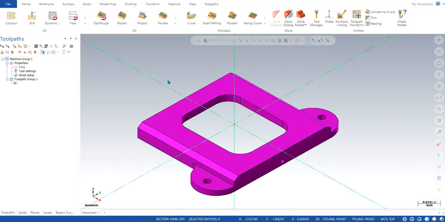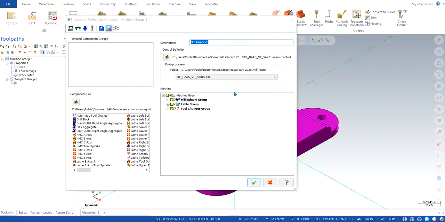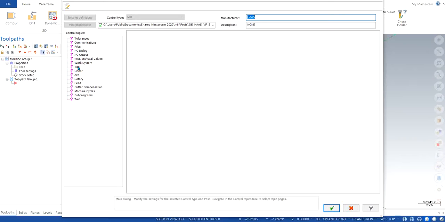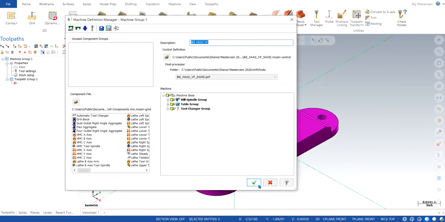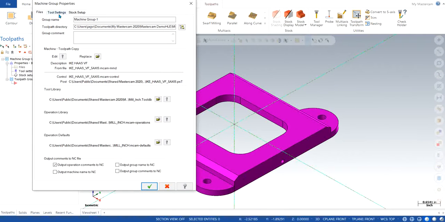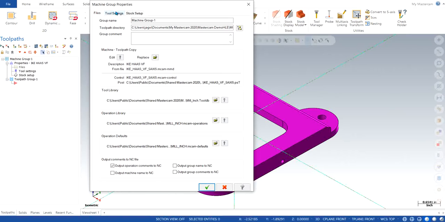You can go to Edit, go to Control Panel and change some values for the NC output. This is the value that I would recommend, which specifies that your G code doesn't run out of numbers when you are trying to generate the G code after you are done with the machining. You click Yes and click OK. You go to Tool Settings right up here, or if by mistake you click OK, you can also choose Tool Settings from here itself.